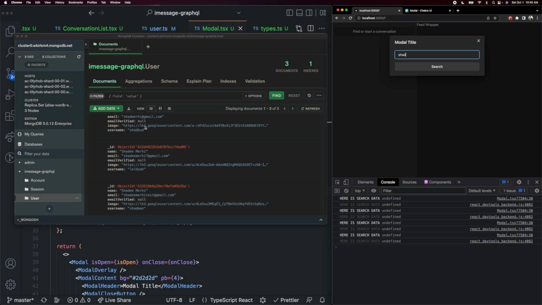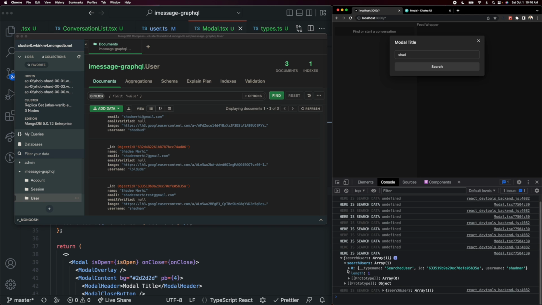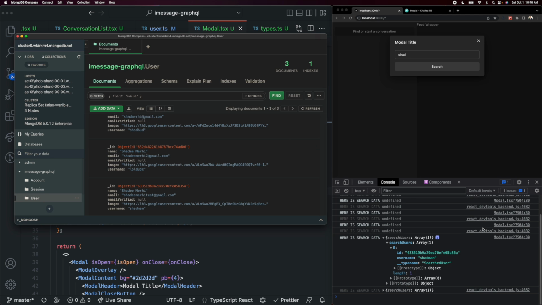And actually, I think I'm currently signed in as Shadbud, so it will not return myself because we excluded that from the search. So it should only return this user here, Shadman. So let's click search. And if we open this up, we can see there is an array of 1. And yeah, it successfully returned that user, Shadman. Okay, and once again, I am signed in as Shadbud, and that is why Shadbud is not included in these search results. Only Shadman is.